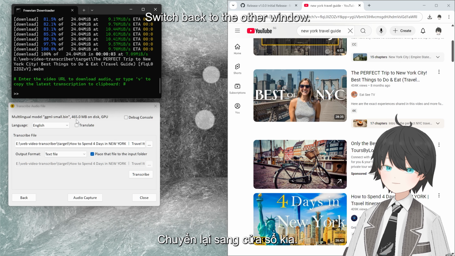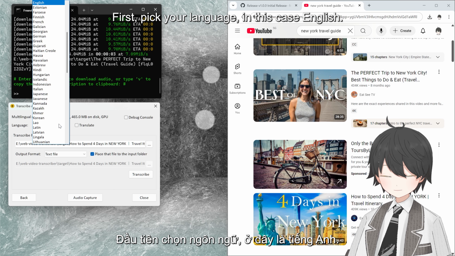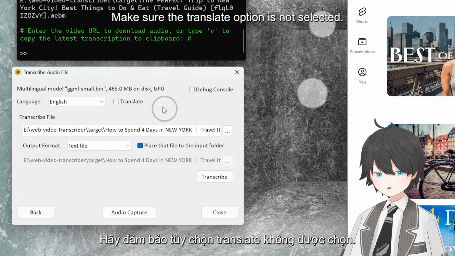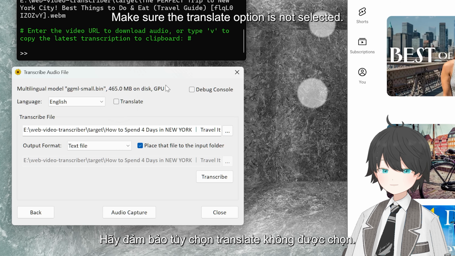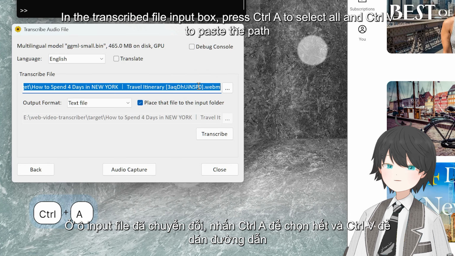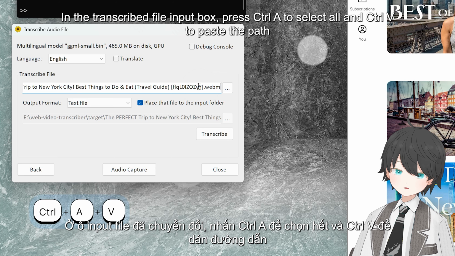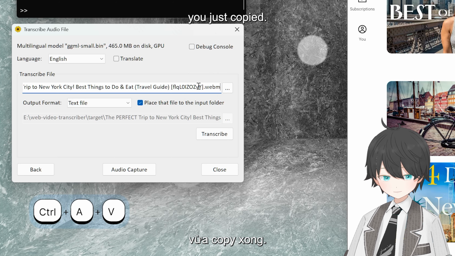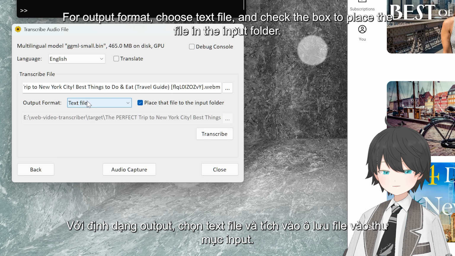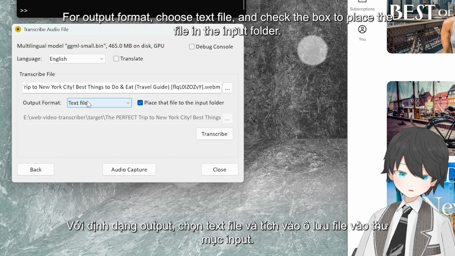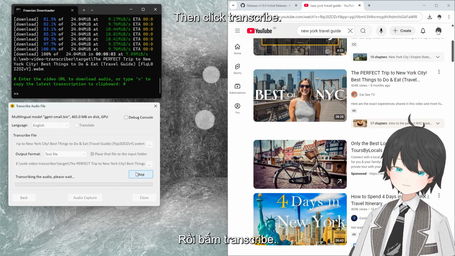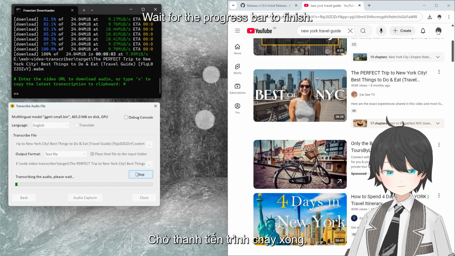Switch back to the other window. First, pick your language, in this case, English. Make sure the Translate option is not selected. In the transcribe file input box, press Ctrl+A to select all and Ctrl+V to paste the path you just copied. For output format, choose text file, and check the box to place the file in the input folder. Then click Transcribe. Wait for the progress bar to finish.